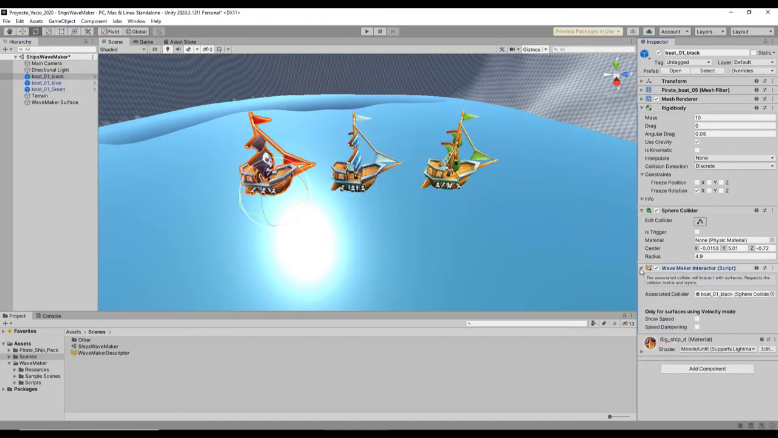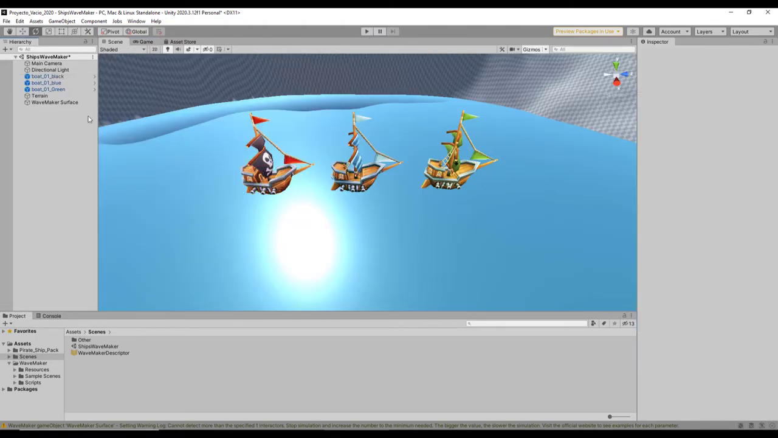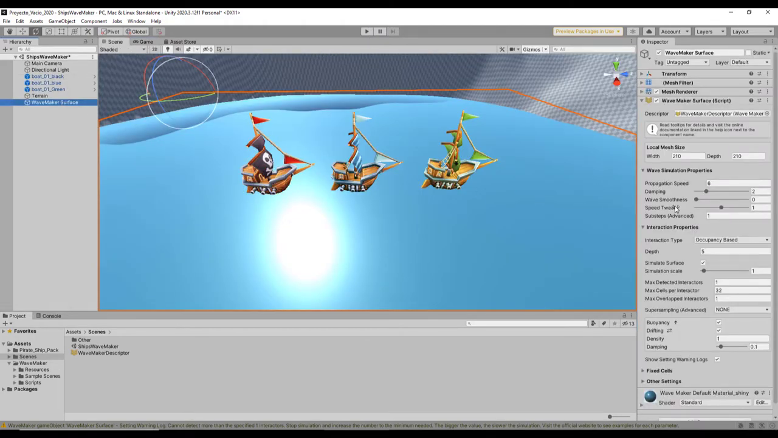Interactors grab the first collider next to it automatically. Now, if we hit play, not all the ships will float. Only one of them will, even though the settings are correct. When this happens, it is always because the surface hasn't set the correct parameters.